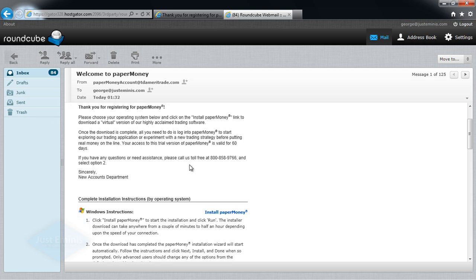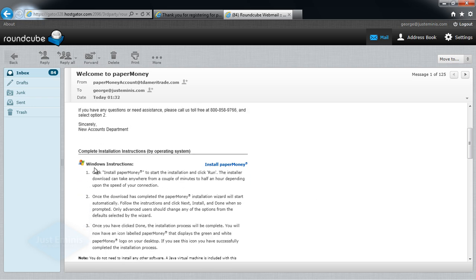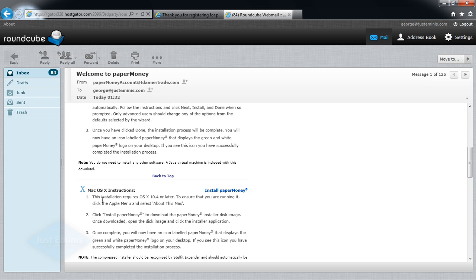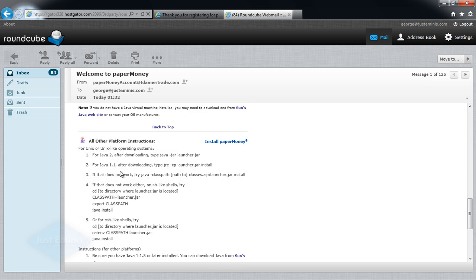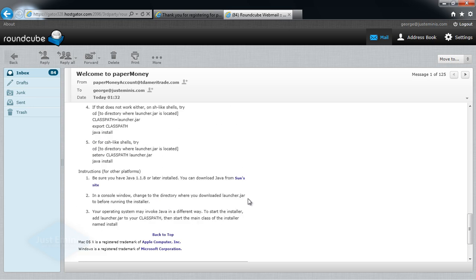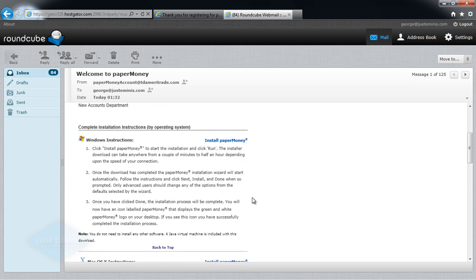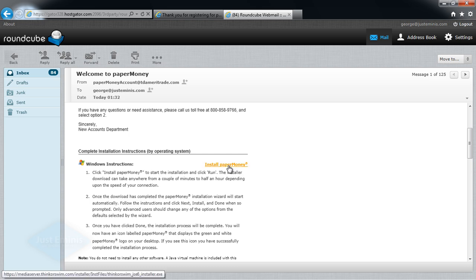Choose our operating system. Download's complete. Need to log in. Okay. And I think that's about all. So you've got Windows instructions, Mac instructions, Linux. All right, so it's pretty straightforward. You've got a few options in there, but we've got Windows today. All right, so we want to install Paper Money.